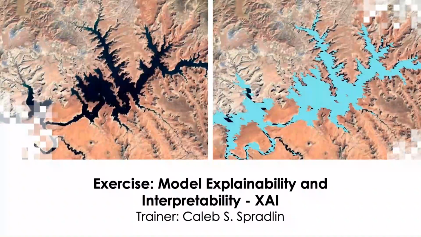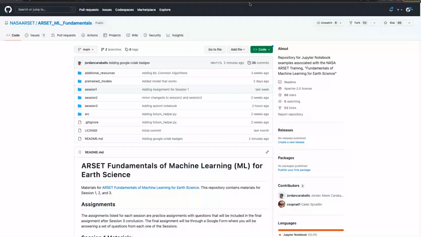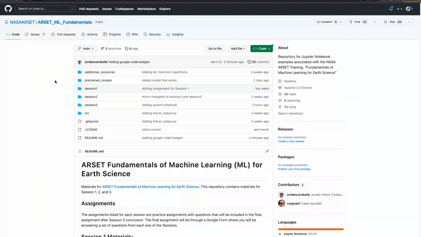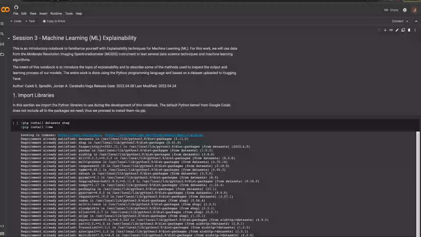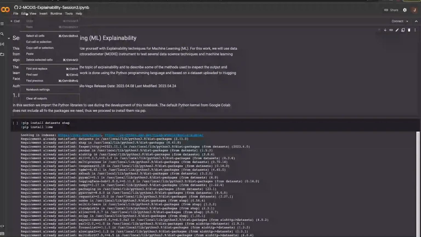And next, we will take a look at some of these concepts in practice in a notebook on Google Colaboratory. All right, now we will look at the notebook. The link for it is located here in the NASA ARSET Machine Learning Fundamentals repository. You can go down to this link right here and open it in Google Colaboratory. We're first going to get rid of all of the outputs that we've already seen and start from scratch.